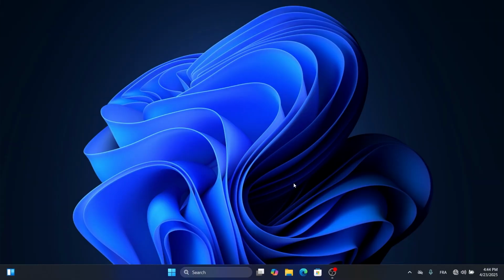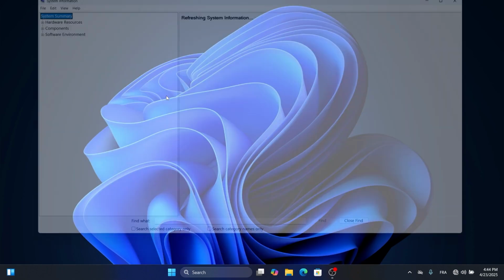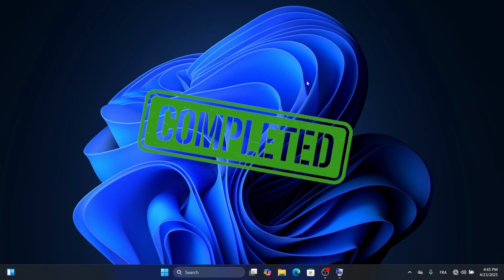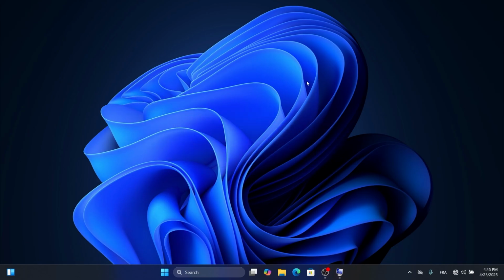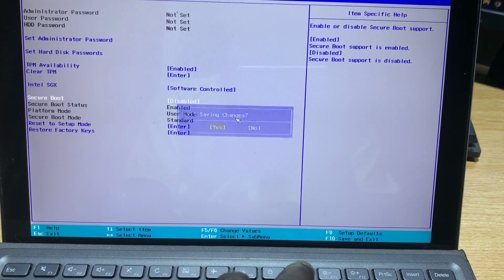Back in Windows, we reopen System Information to verify. Secure Boot should now reflect your change, either on or off. Your PC's security settings are now customized to your needs. That's it. You've learned how to enable or disable Secure Boot on Windows 11 in 2025. We checked the status, accessed the BIOS, and adjusted the setting step by step.